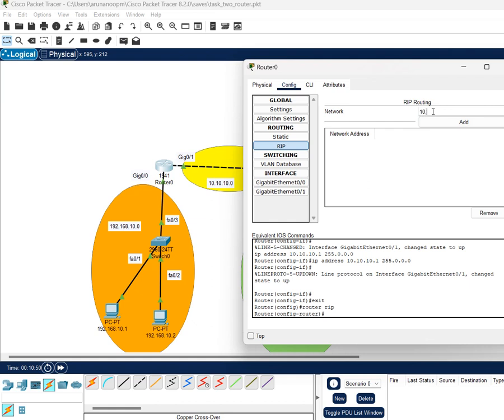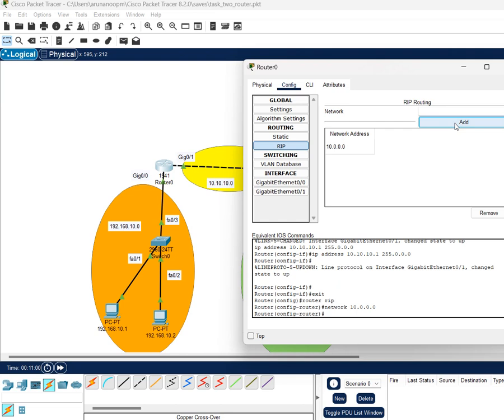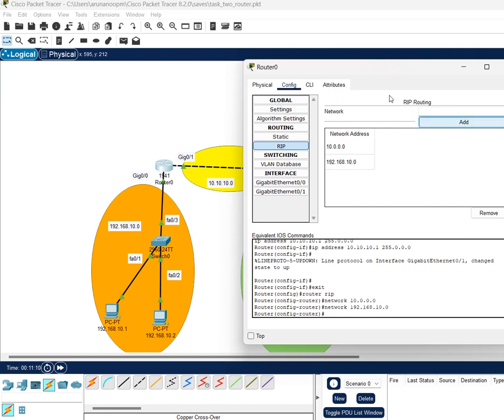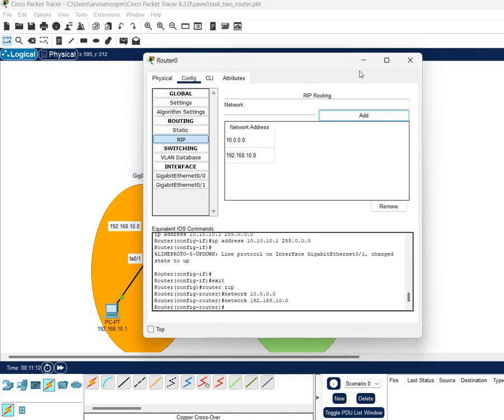So here I am going to give 10.10.0, so automatically it will collect its network address. Its network address is 10.0.0.0. So if you are adding, yes, this is the network range. And which one is connected next, 192.168.10.0, that also we have tried. So this is the network address we have to set in case of router 0.